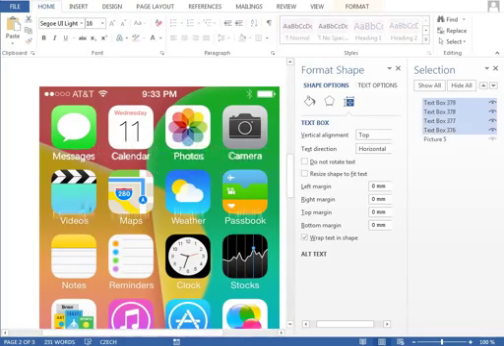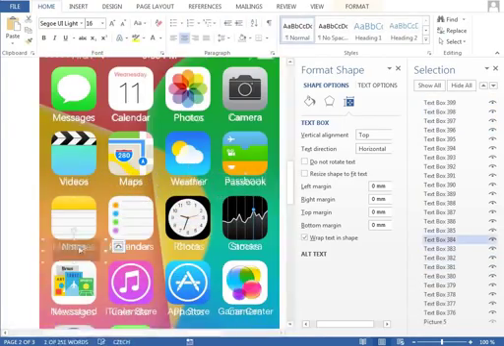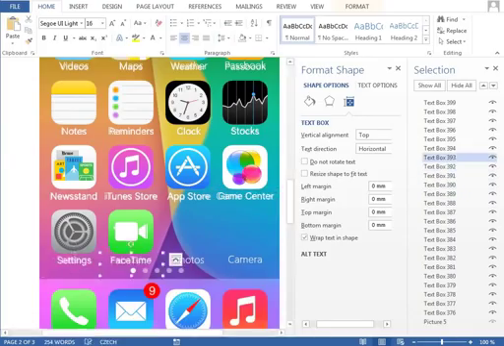Dragging the object with the Ctrl key pressed creates a copy, and if you drag it also with the Shift key, you are moving the object in a straight line.